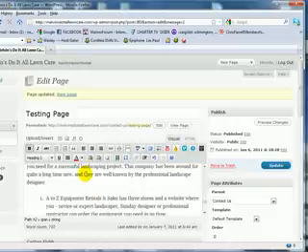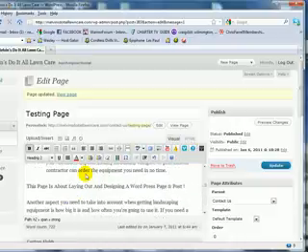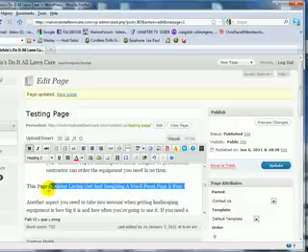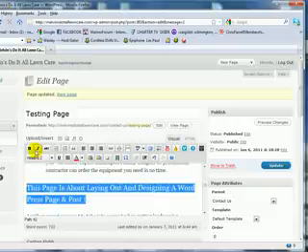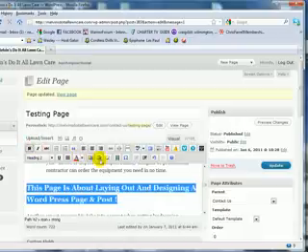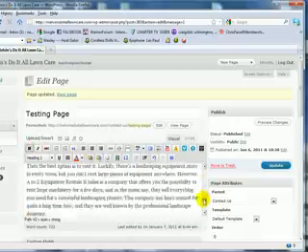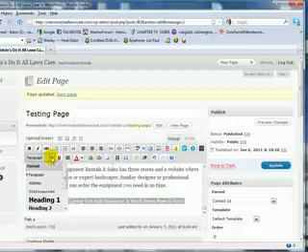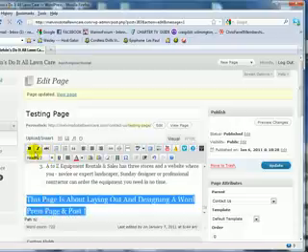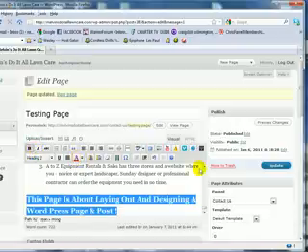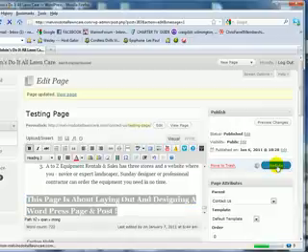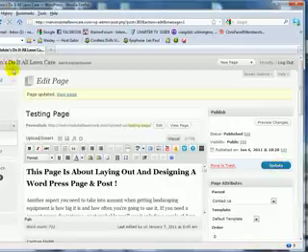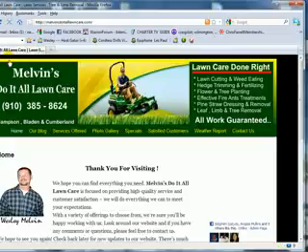Where's this heading at? I had a heading. Right here's a heading. That's a 2. That's a bold, and that's a red. Let's catch the one at the very bottom. A 2. A bold and a red. Let's update. Now let's go to our actual page and take a look and see what we come up with and what it's looking like.